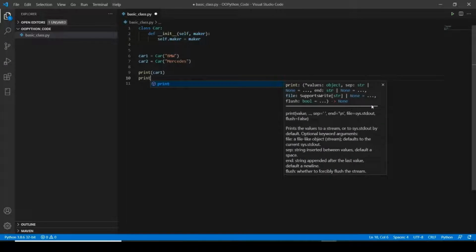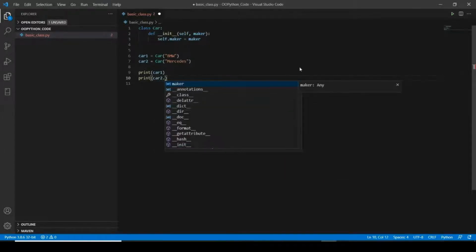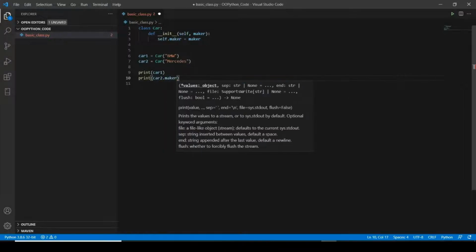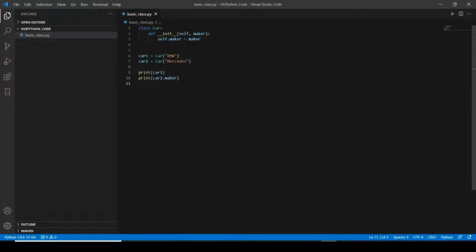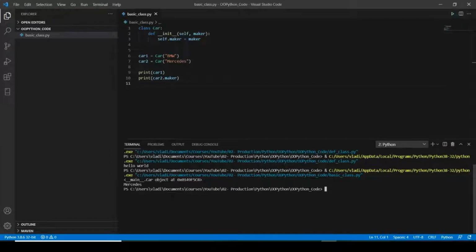So let's print them out. And what we're actually going to see is the address of that object in memory in case of car1 and the maker in case of car2. This is because we specifically called for the maker attribute via the dot operator. If it is a bit too overwhelming for you at the moment, I would recommend you to take my Python for Beginners course via the link in the description.